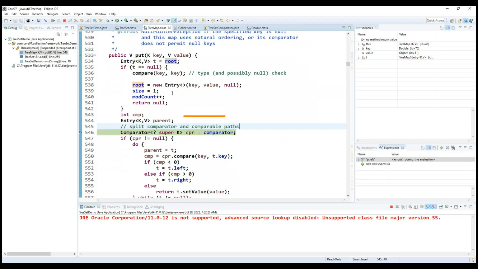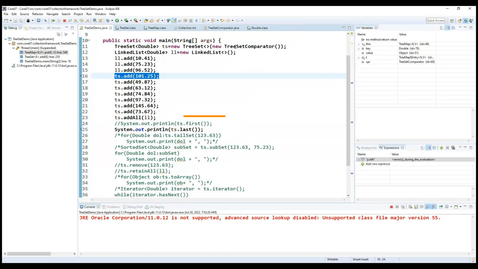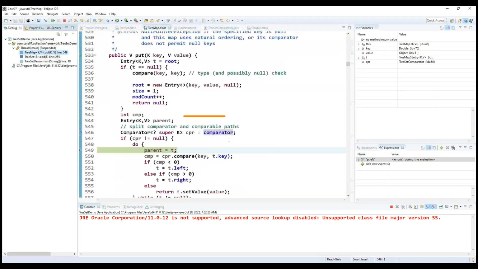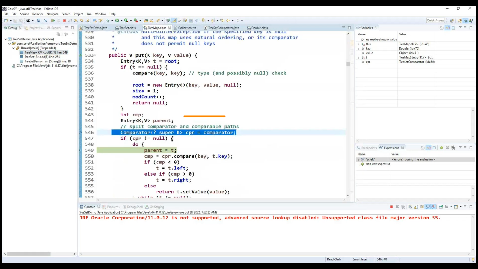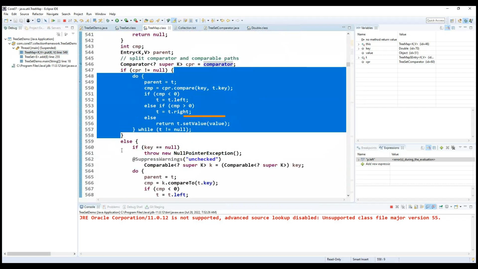Sorry, it is not a node, root entry. After this, it is a comparator it's calling. CPR is not equal to null because this comparator we implemented explicitly here. This is important here. If you are not writing this particular code, it will return as a null. So this particular code we are not going to check.